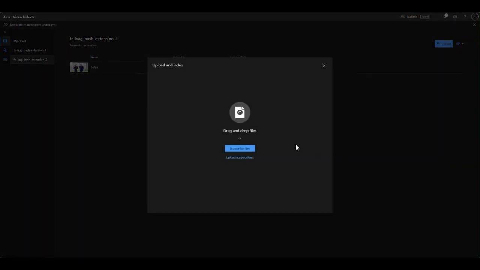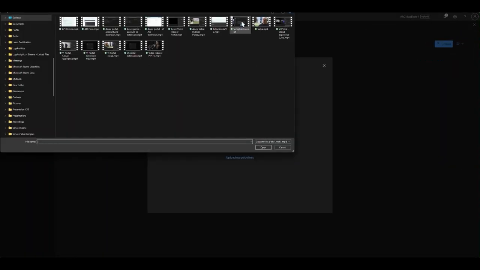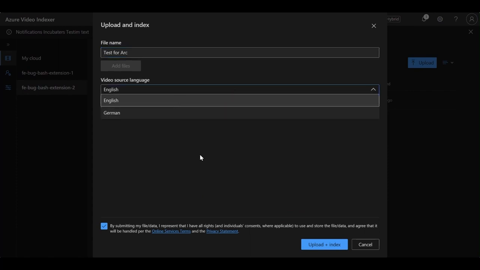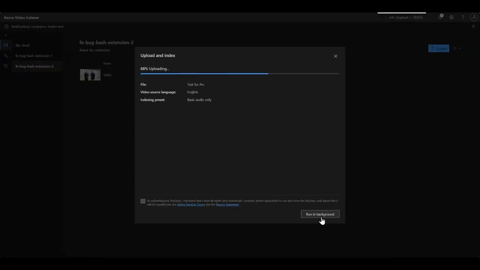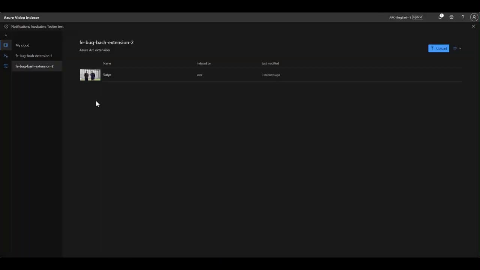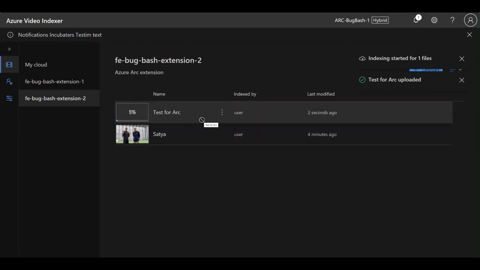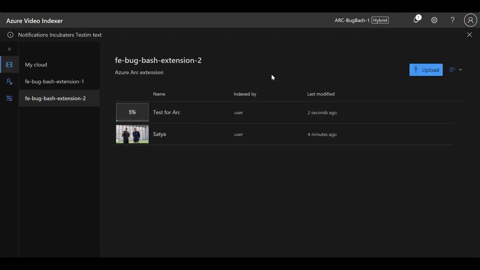Just like, you know, from VI, I can upload a video. This time I take the video from my edge extension. I can give it a name like test for Arc, for example. I can choose here the language to optimize the AIs. I can click on upload, and this is actually running in the background. It's really unique. It's a combination of a cloud and edge offering under the same experience.